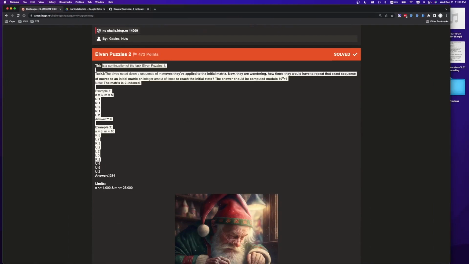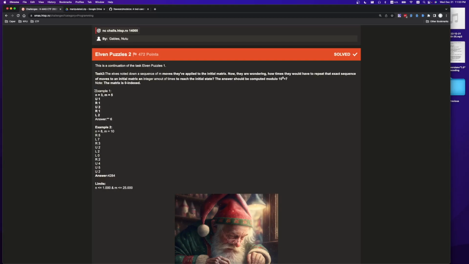Elven puzzles. This was a continuation of the Rubik's Cube problem. At this point, instead, you're given a grid that is a pure grid from 0 to n squared, and they're going to perform these moves, and you need to figure out how many times this set of moves needs to be repeated before it goes back to its initial state.